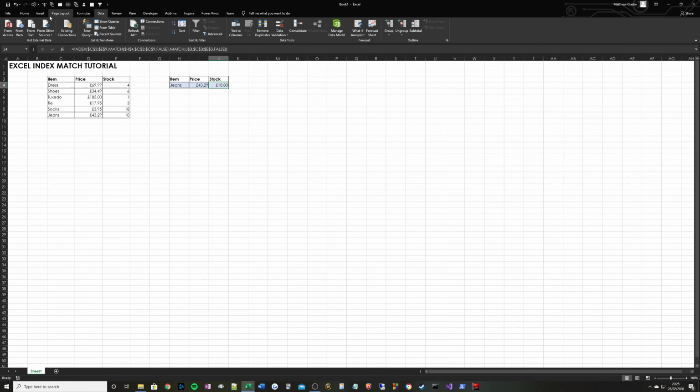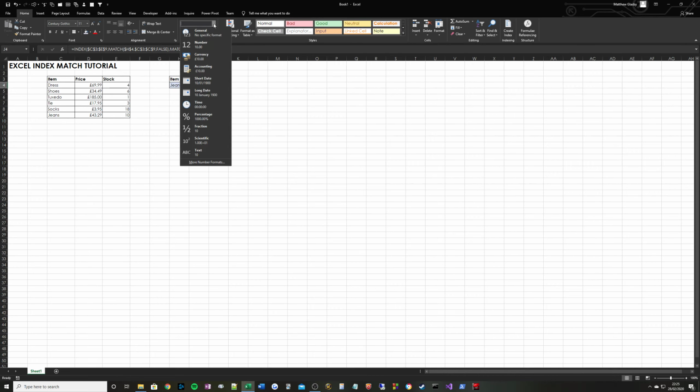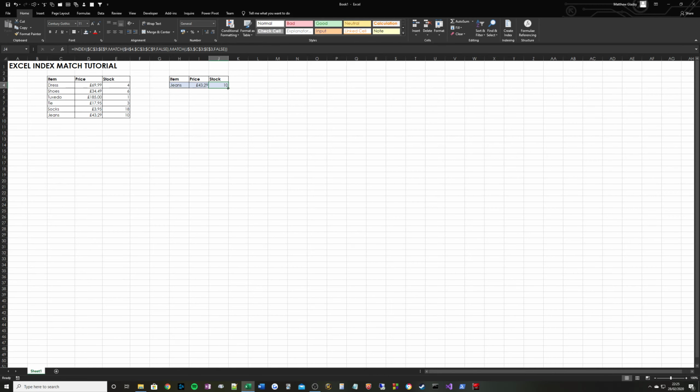I'm just going to change the format of it, because you don't want pounds as stock. So we've got the stock formula generated, the price formula generated, and the items on a drop-down list, so I could easily just change to dress. And then you see it's $69.99 and there are 4 of them.